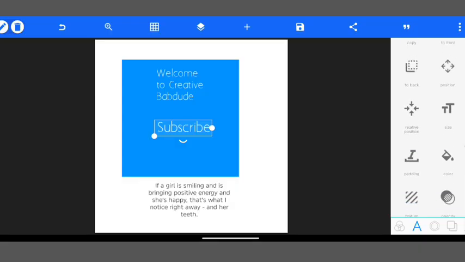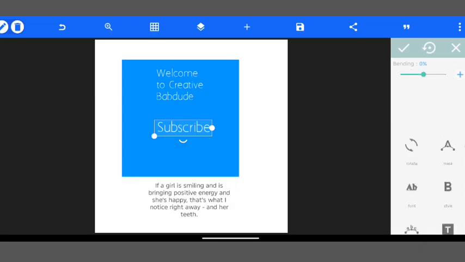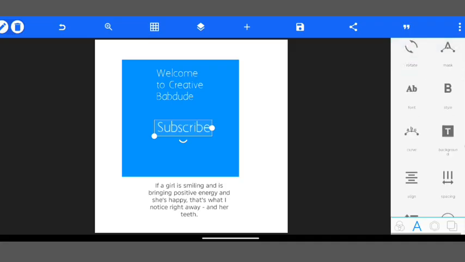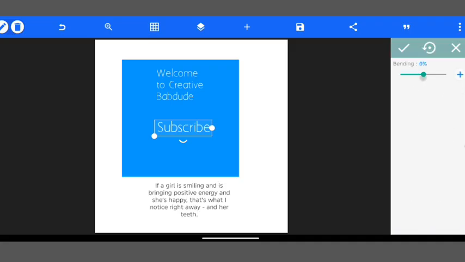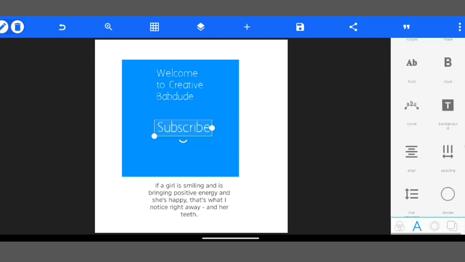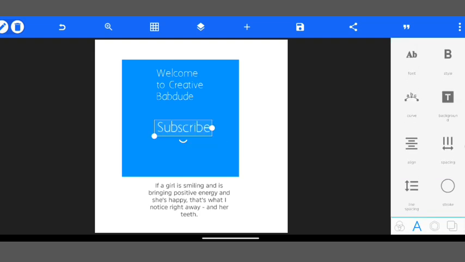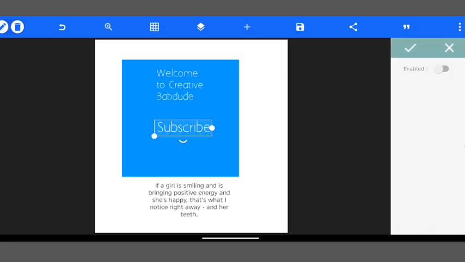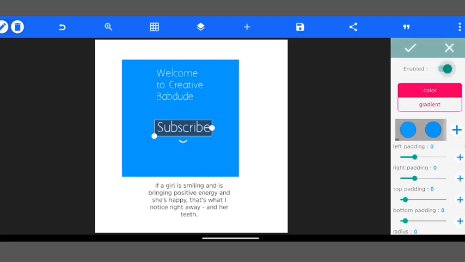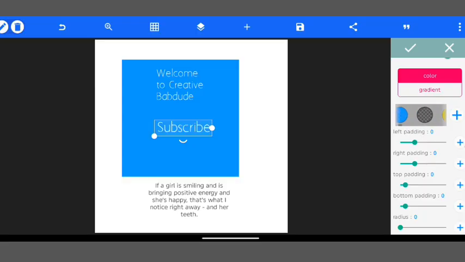Alright, so we are talking about the curve, right? So when you click on the curve, it gives you the chance of curving the text, as you can see, by bending the text to the right or to the left. So that's the work of the curve. Now you can add a background to the text alone. If you click on it, you can add a blue background, you can add a yellow background, any background to it. So that's the work.